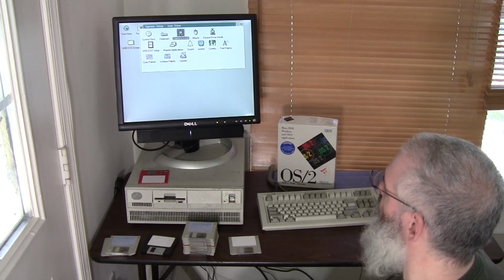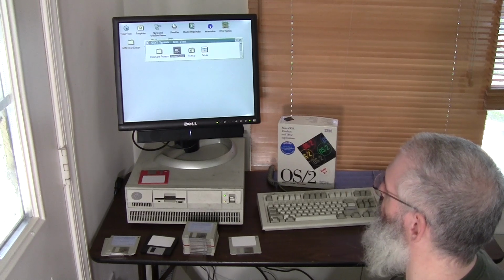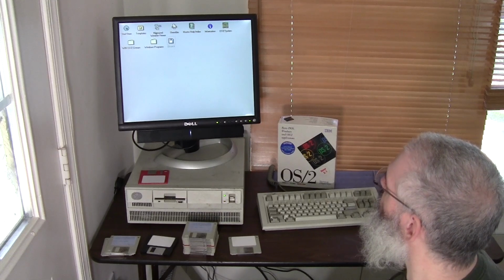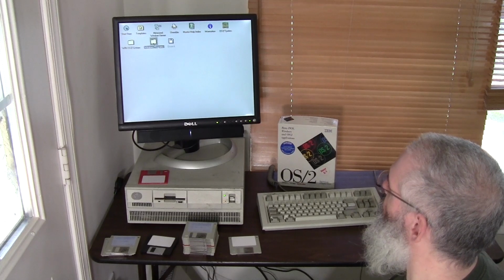Selective install, I'm sure, is to add more functionality to OS/2, device driver install, etc. I don't have a sound card in here, so it's not really capable of any sound. Looks like we don't have a lot installed.